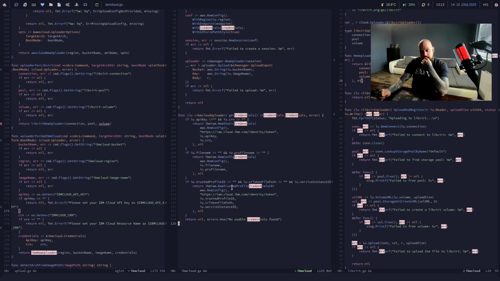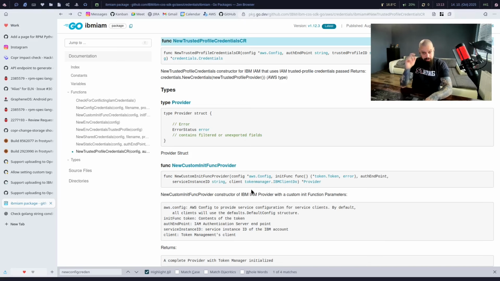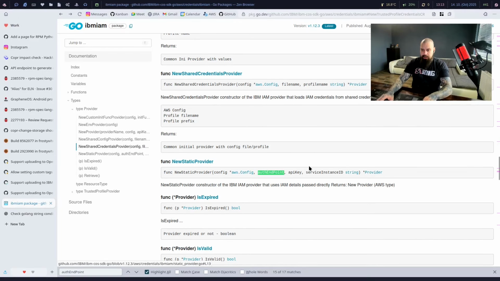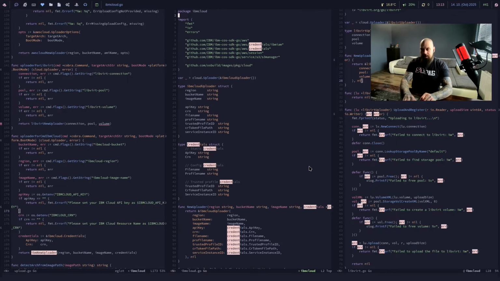Maybe they can do it. Maybe somebody can improve it afterward. Now, I was confused about the auth endpoint. So is the auth endpoint the same for the new static provider? It is. I think we should abstract it then as well.